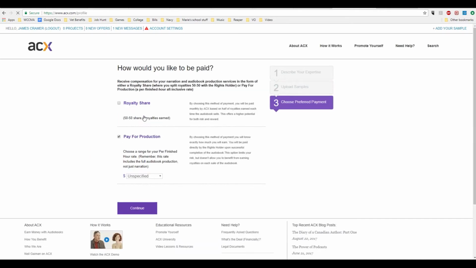Now you move on to your page where it talks about how you'd like to be paid. You have the option for royalty share and or pay for production. I recommend clicking both. At least the opportunities are there. Royalty share is basically you splitting the money with the author for each audiobook sold over the next 7 years. You can go into more detail in that when reading their options there about royalty share, but I recommend at least clicking the option and keeping your mind open about it.